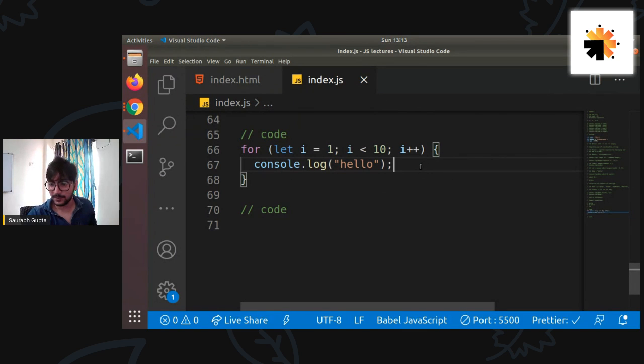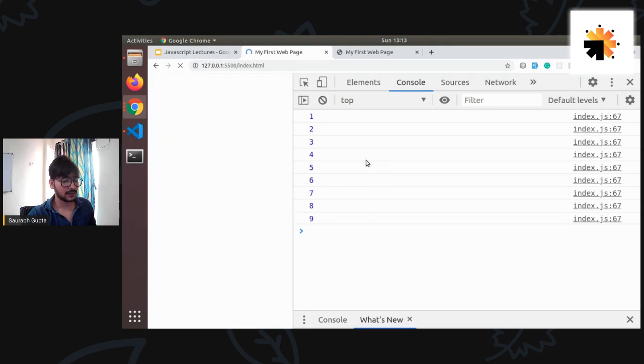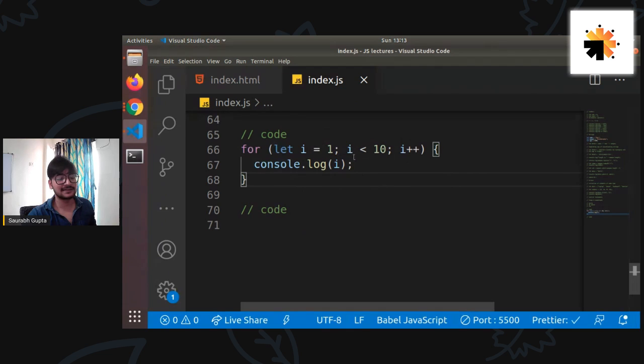Yeah, I'll explain pre and post increment, don't worry about it. What I'll do is, instead of hello, I'll log my I here. See now what happens. You can see 1, 2, 3, 4, 5, 6, 7, 8, 9. Basically, it is printing whatever it is incrementing.